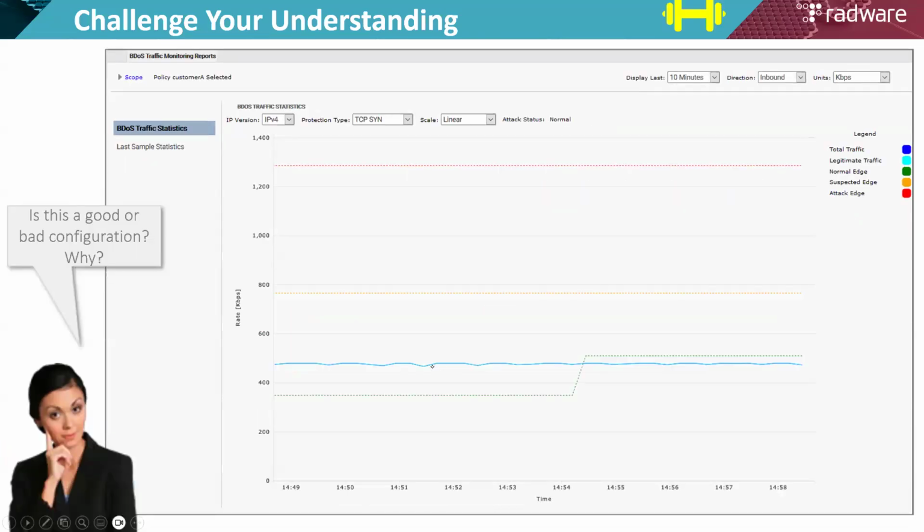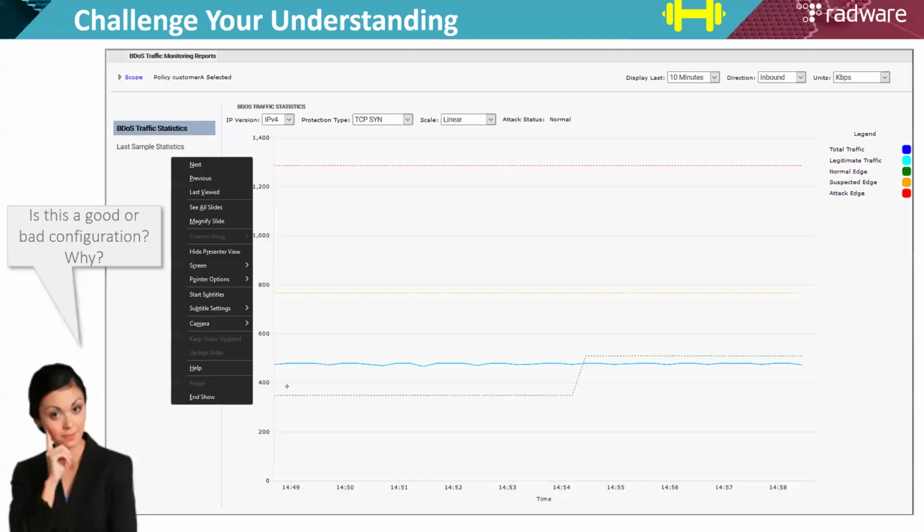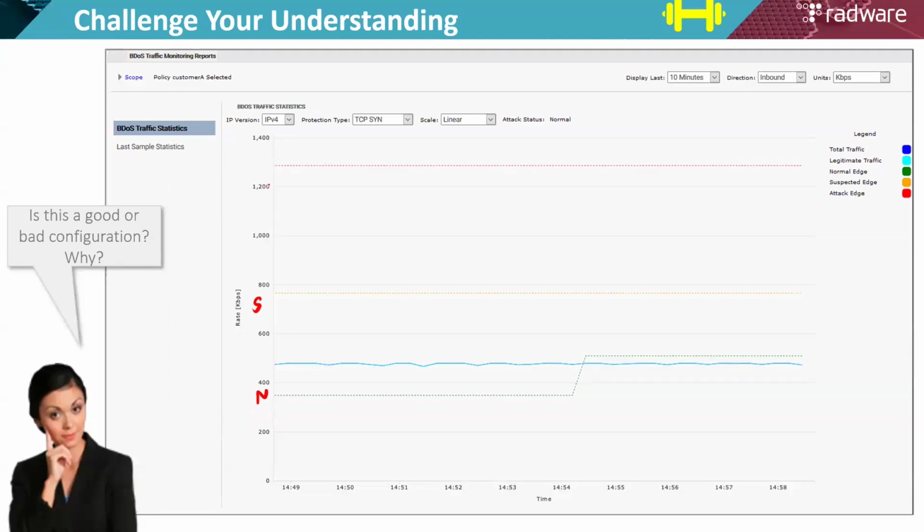The next is this. So this is the normal edge, this is the suspected edge, and this is the attack edge. This is the peacetime traffic that we're getting.